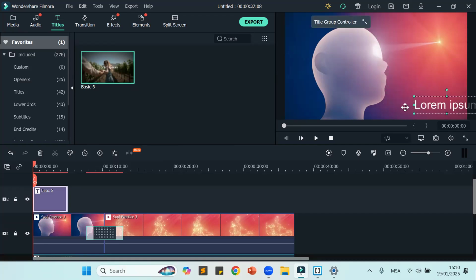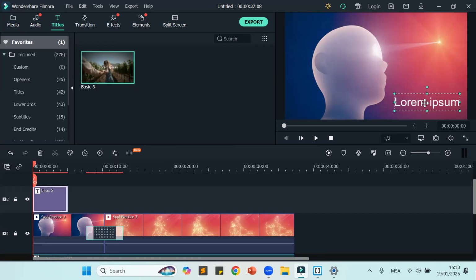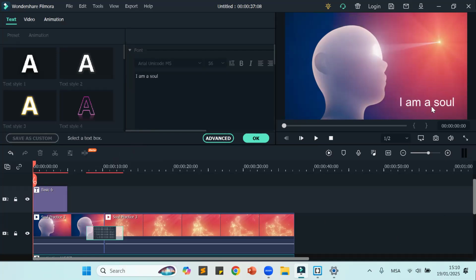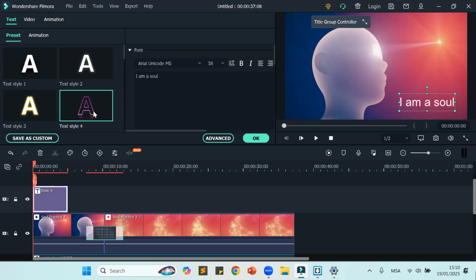Okay. So I can drag this text. Then if you double click the text, can you see? The text panel opens where you can actually type whatever you want. So let's say, I am a soul. You type something like this. That's it. Then click on the text if you want to, and you can add some style. These are basic styles. Today, we will not discuss any advanced style. So let's choose this. It becomes like that.